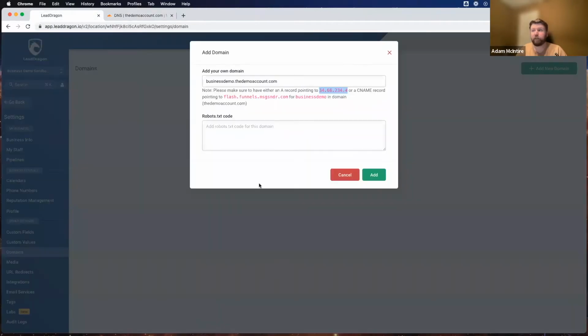So now we're going to come back over here to LeadDragon, and we can click add here now. So remember, don't click add within LeadDragon until you've added the record into your hosting site. That part's important. It will not add correctly.